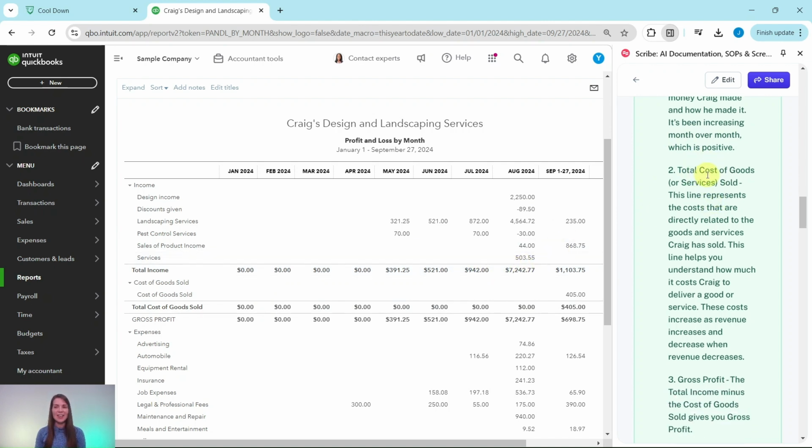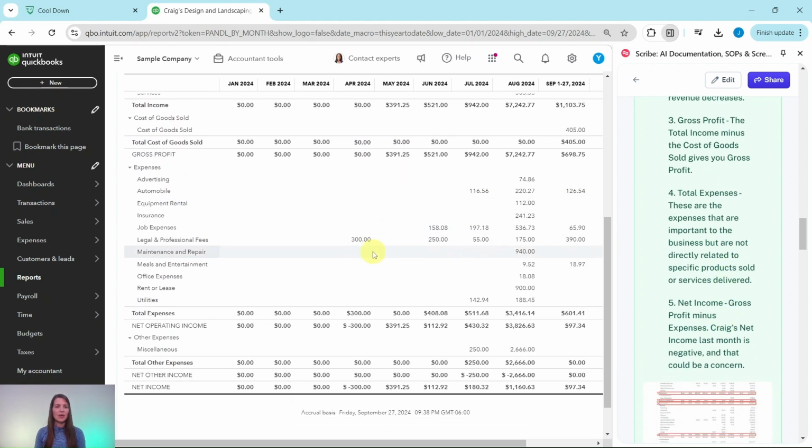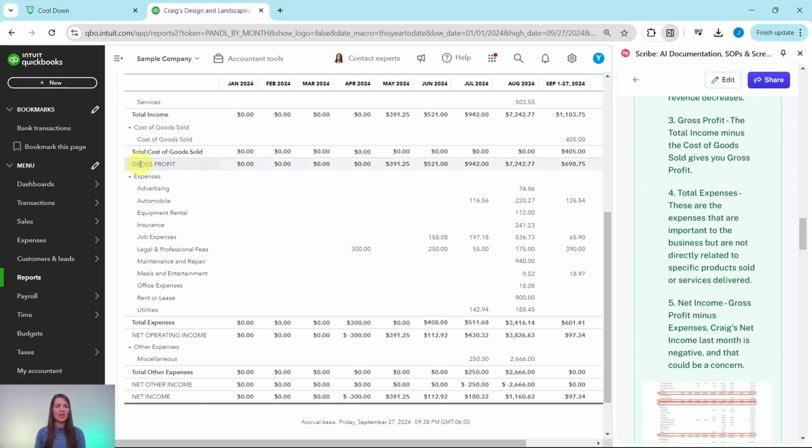So total cost of goods or services sold, which is this line right here. This line represents the costs that are directly related to goods and services Craig has sold. This line helps you understand how much it costs Craig to deliver a good or service. These costs increase as revenue increases and decrease when revenue decreases. Now, the gross profit, which is right here under the cost of goods sold, this is the total amount, the total income minus the cost of goods sold gives you that gross profit. So this minus this equals this.